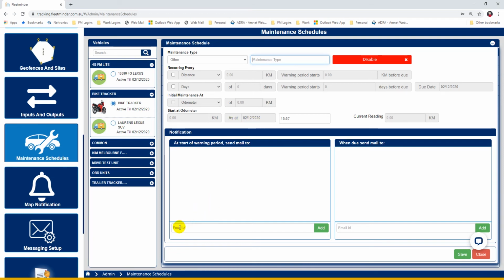In here, you've got a warning period. So you can get an alert based on, say, a month earlier or a week earlier or a day before, or 500 kilometers before it's due.